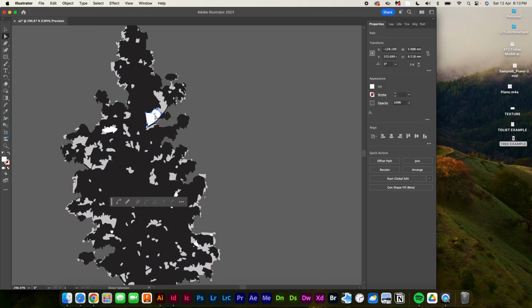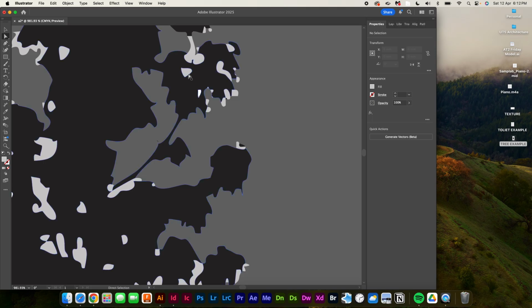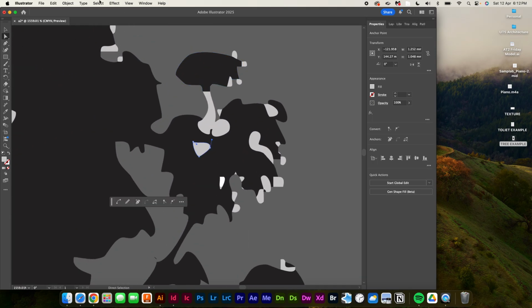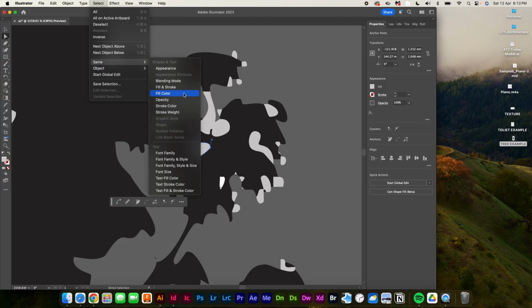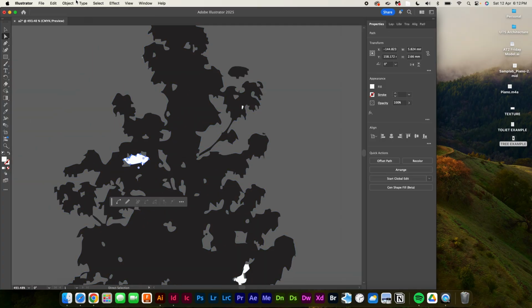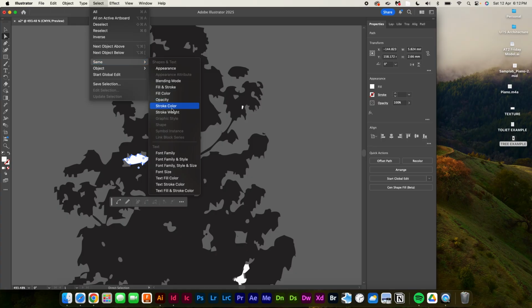Let's just say I don't want all this gray stuff and I don't want to manually do it because it's too difficult. What I can do is I can select this little shape or color, hit select, same, fill color, delete it, and then bam. Really just helps us out when it comes to getting rid of those little colors.